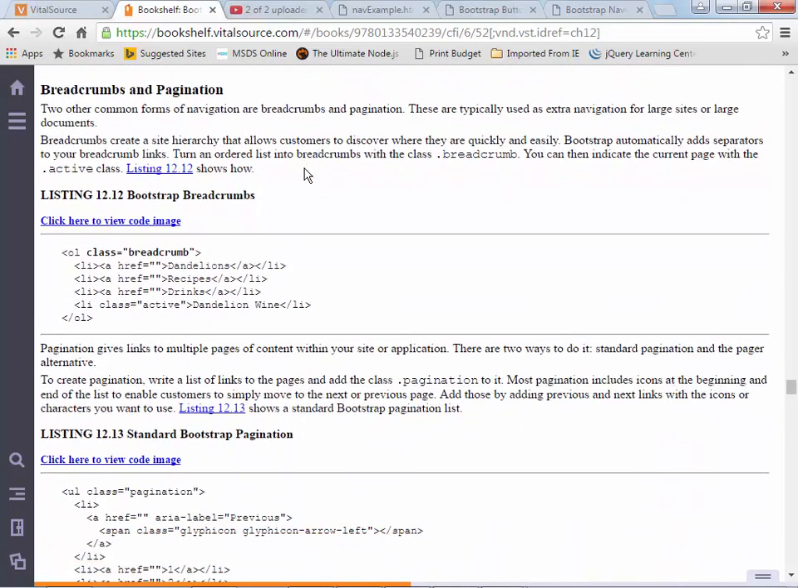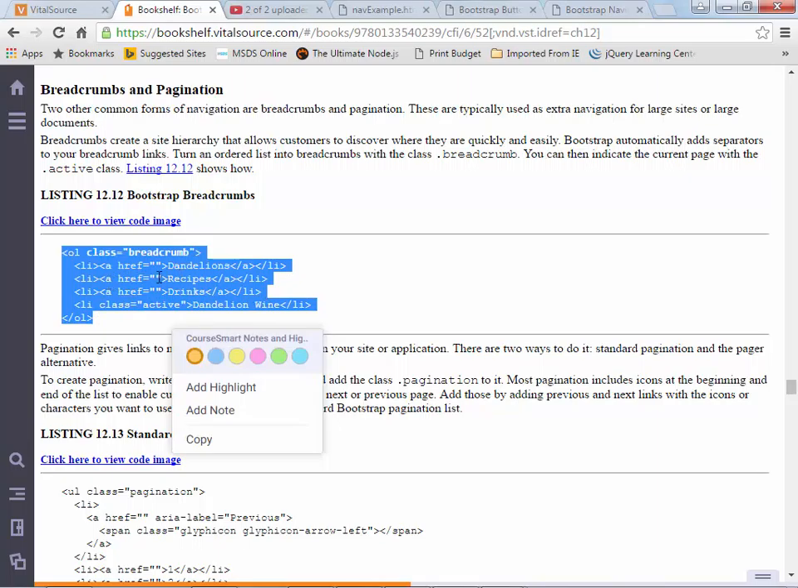All right. A couple more things quickly to talk about here. This is the bottom of page 198 and going on to 199 and 200, and that is breadcrumbs and pagination. So if we look at breadcrumbs right here, they give an example of a breadcrumb, and you really and truly should know what breadcrumbs are. They basically show you a path to where you've gone thus far. All right. And here's an example.